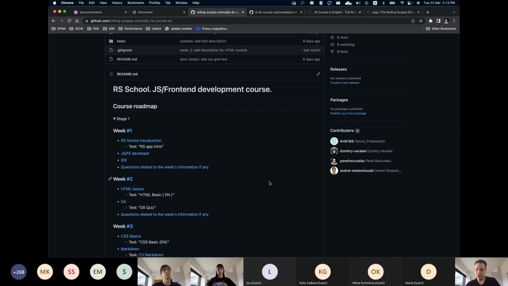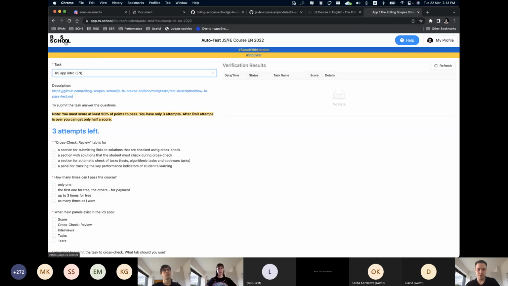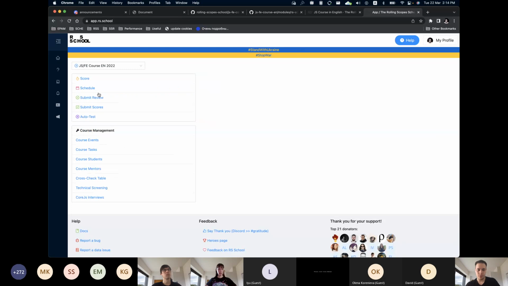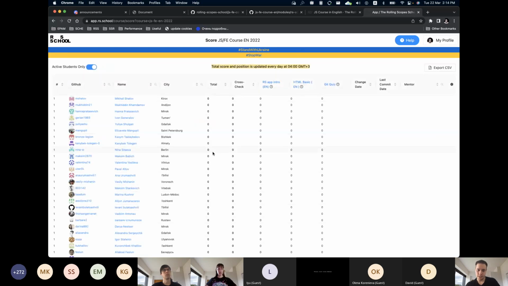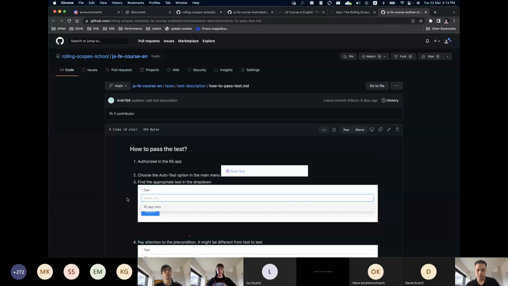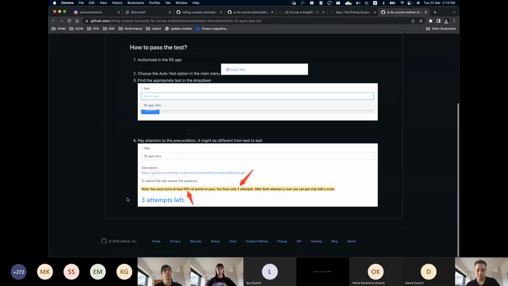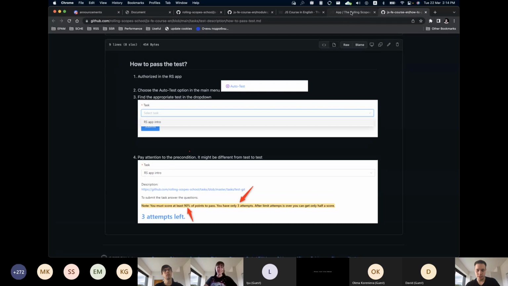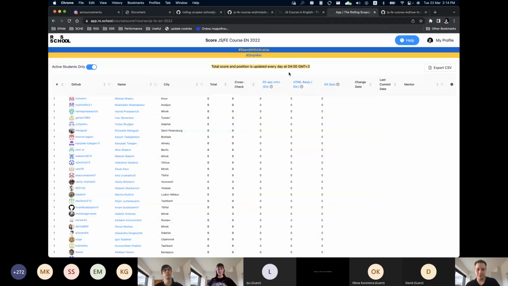Okay, sorry. Let me add one point. Could you please open RS app? Guys, don't worry if you forgot how to submit a test. If you go to the score and click on the name of the task or test, you will find the instruction how to submit your test. So don't worry if you forget how to do it. Yep, sounds great. Thank you for clarifications.